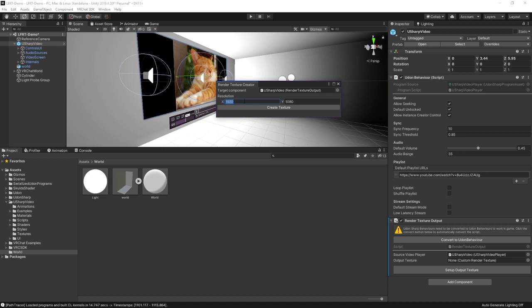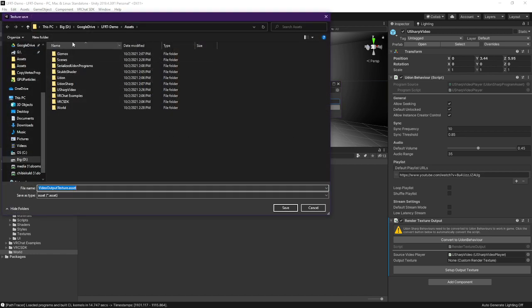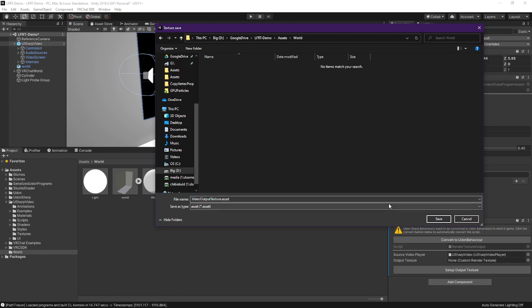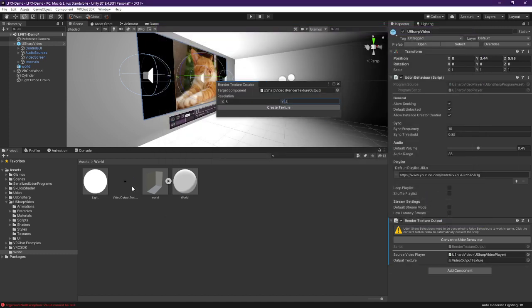What you really want to do is set it up to 8 by 4, which is the internal resolution that we need for the light from render texture, the render texture for our shader input. Then create texture. Here we are in LFRT demo. We can just put that in world and just save it there. Okay, and this is done.